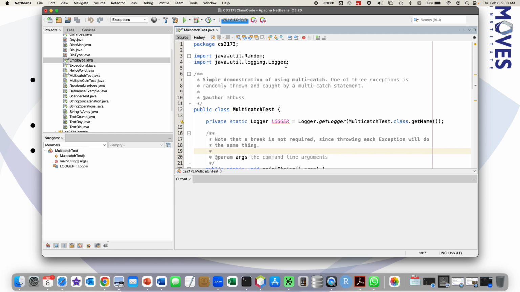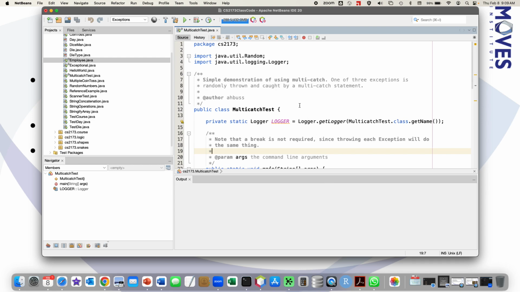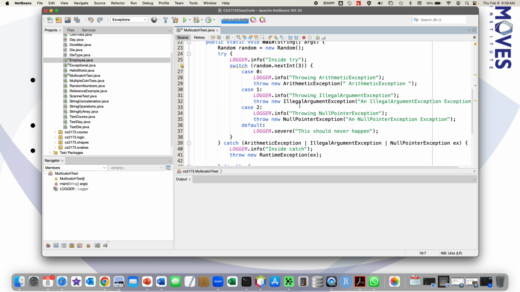Here's how to test it. What kind of situation might we have? You're invoking methods on objects that could throw exceptions. I wanted to illustrate the multi-catch here, but instead of coming up with everything, I'm explicitly throwing exceptions.